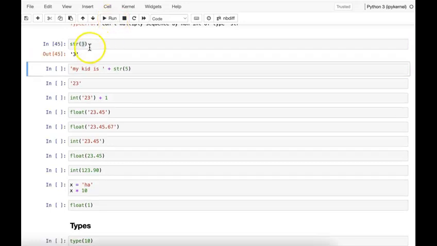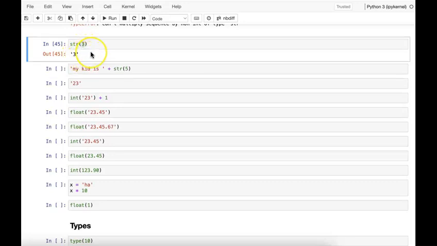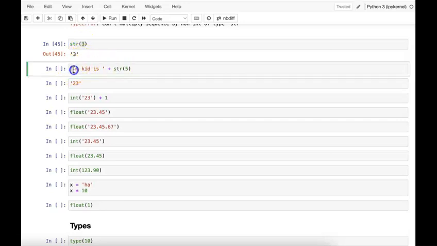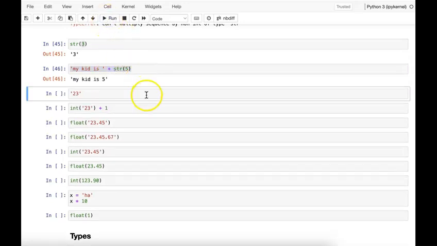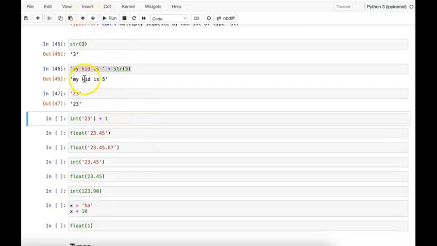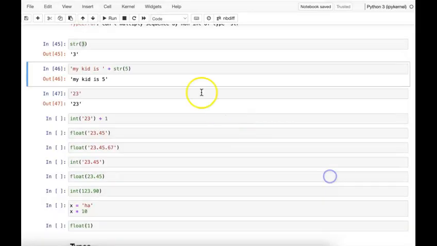So then you have a string that actually contains 3, and you see it displays with a single quote, so you know it is a string. Since you can create a string by calling the function str and passing the value in the parentheses, once it becomes a string, you can also do concatenation with the plus sign. So then here you will see, my kids is 5. Here you just concatenate. Actually, whatever you pass here, it just makes it become a string. So that's the str function.